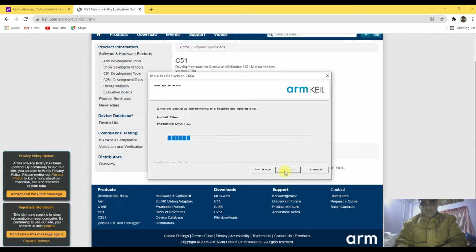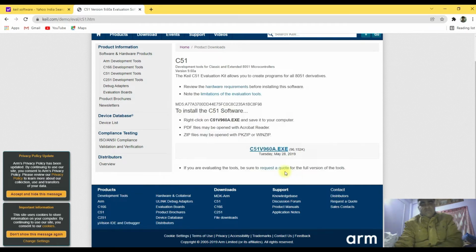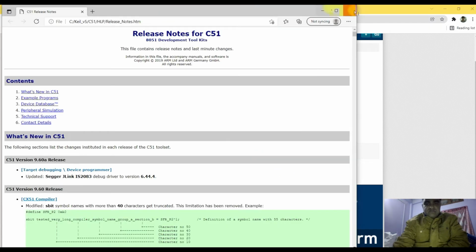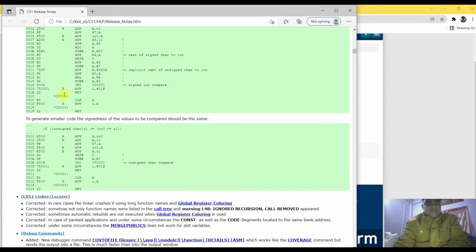So what are the applications of this software? It takes a few moments. Okay, the installation is complete. Now finish it. Now it will open the release notes. You may read these release notes. There are so many examples here.